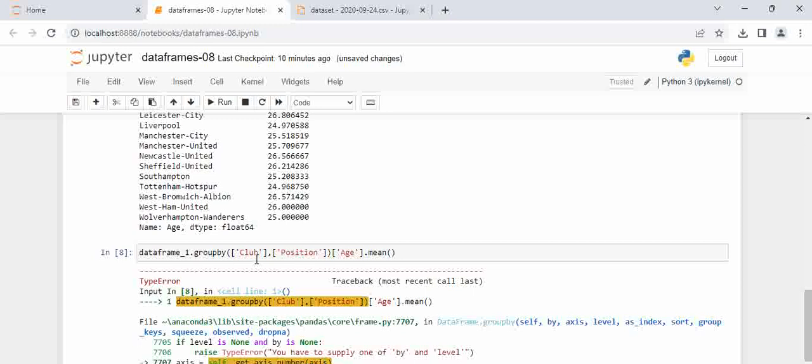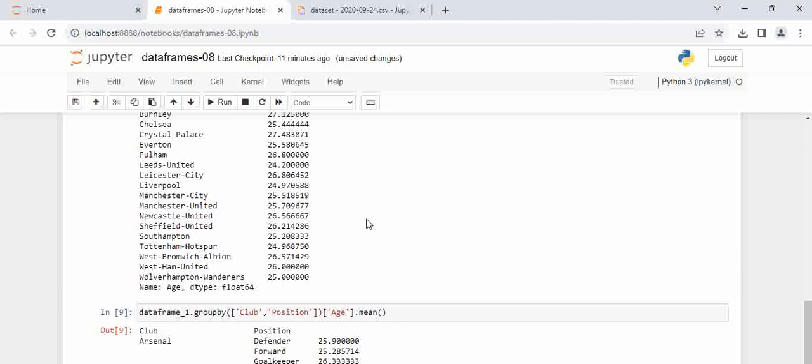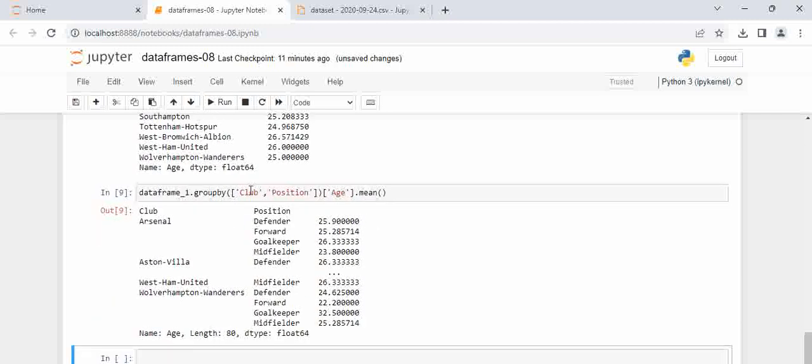group by is correct, age is correct. Everything looks fine. What are we missing here? Okay, sorry. We need not give the parameters separately. So, group by club: club is Arsenal, position is defender, and you can see the average age of defenders is 25.